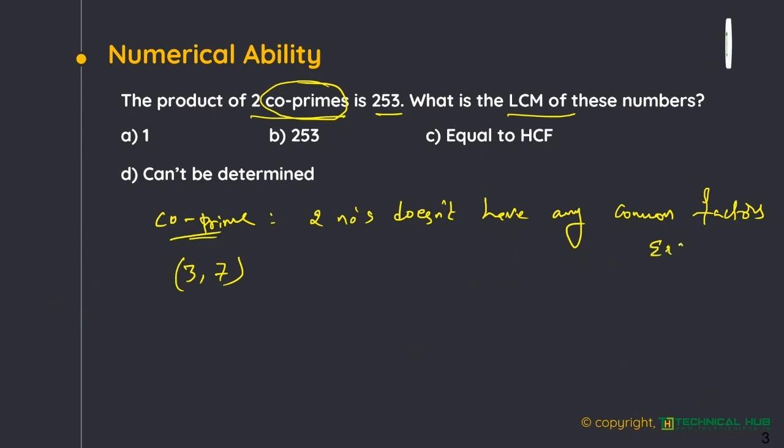There is a condition: except 1. Why are we saying except 1? Because 1 is a factor of every number. That is the reason we must say that. Two numbers don't have any common factor except 1.